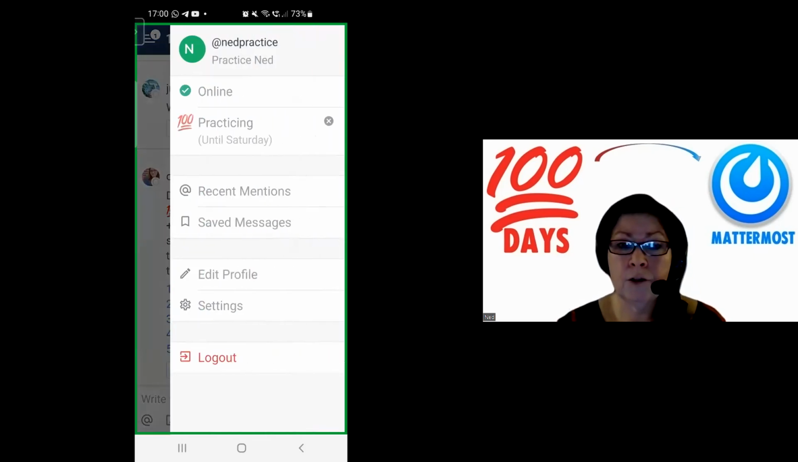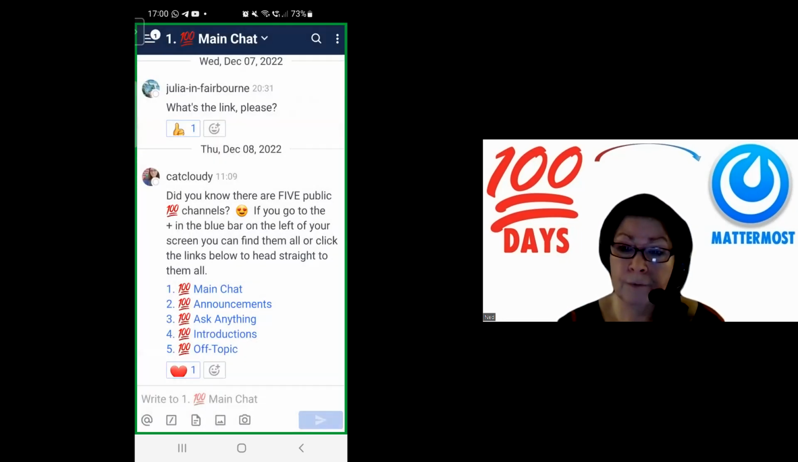Then tap the top right again on the 3 dots. Saved messages. This is a really key feature on Mattermost. You can't do this on any other app. This is my memory. So if I find a message that's useful, that has links in it, and that I want to keep for myself forever until I unsave it, on the app, I can press and hold the message.